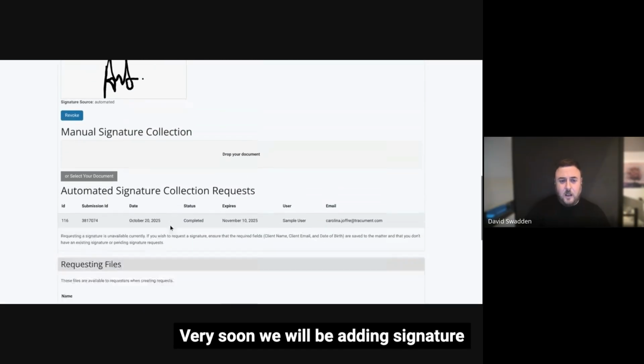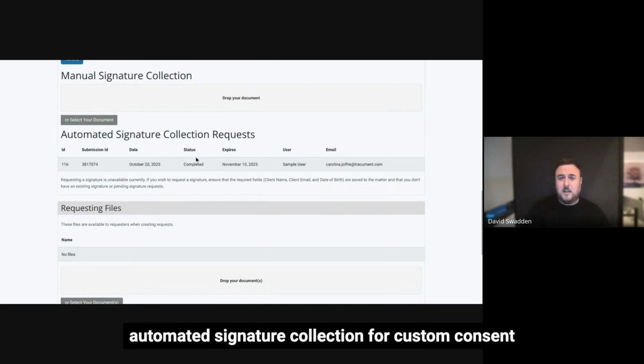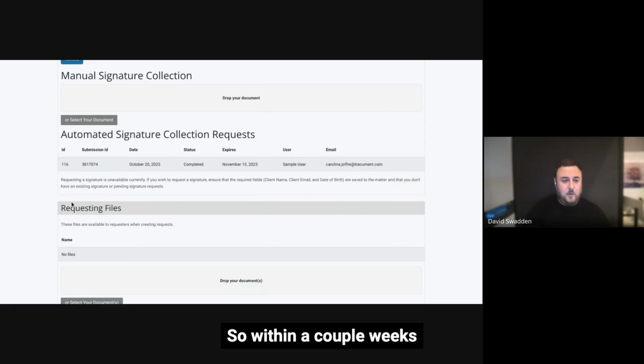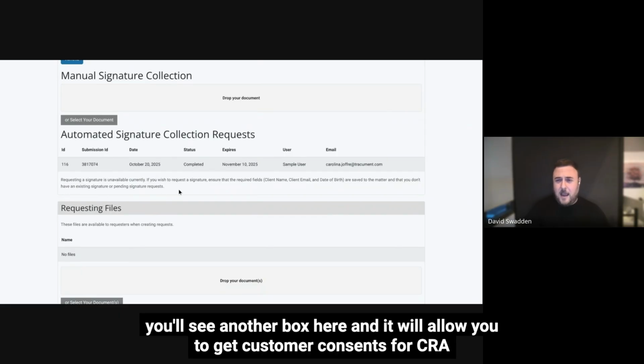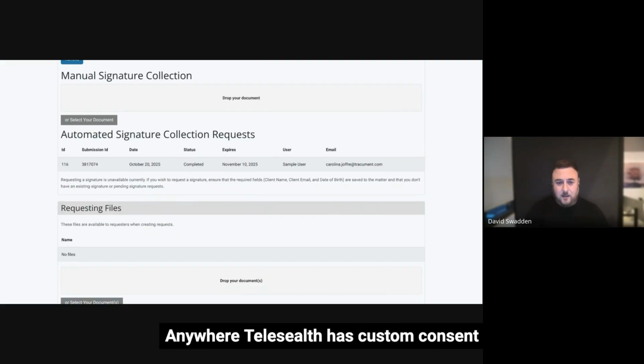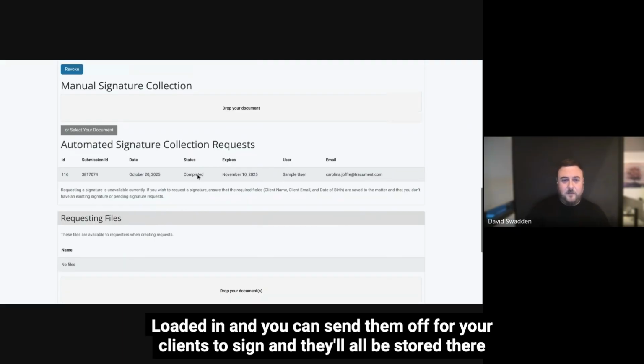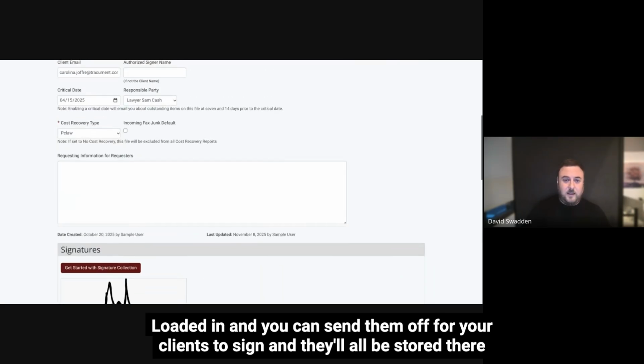Very soon, we will be adding automated signature collection for custom consents. So within a couple of weeks, you'll see another box here, and it will allow you to get custom consents for CRA, for MSP in British Columbia, OHIP in Ontario, Alberta Health, so on and so forth. Anywhere TELUS Health has a custom consent, if I'm remembering correctly, you'll see these loaded in, and you can send them off for your clients to sign, and they'll all be stored there.